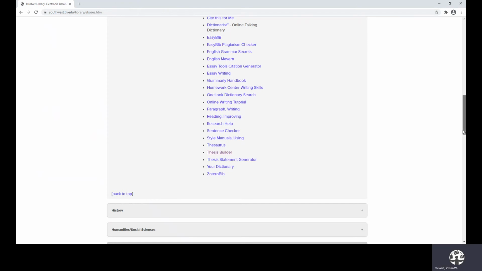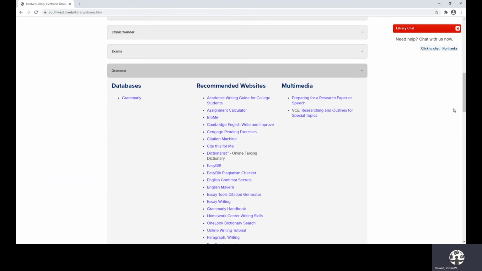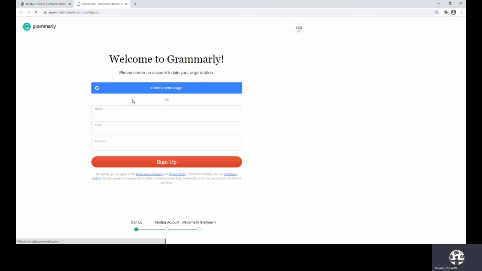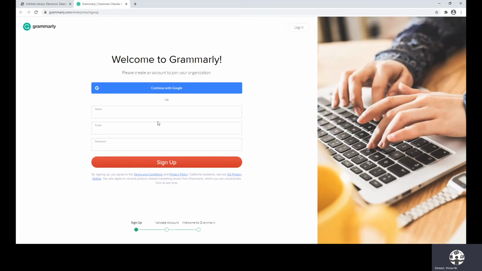Before you turn anything in to your instructor, I suggest that you let Grammarly proof it. Grammarly is a software that will proof what you've written for grammatical errors, spelling errors, and also plagiarism. In order for you to use Grammarly, you need to create an account.